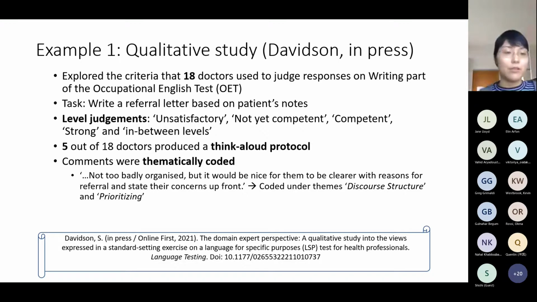And these 18 doctors were asked to give judgments of the levels to these various referral letters. So the levels were unsatisfactory, not yet competent, competent, and strong. And also he had in-between levels, not quite unsatisfactory, but not yet competent. So they had quite a lot of level adjustment to make. In addition to that, 5 doctors out of these 18 produced a think aloud protocol. So they were reporting what they were thinking as they were giving judgments. And these comments were transcribed and thematically coded.